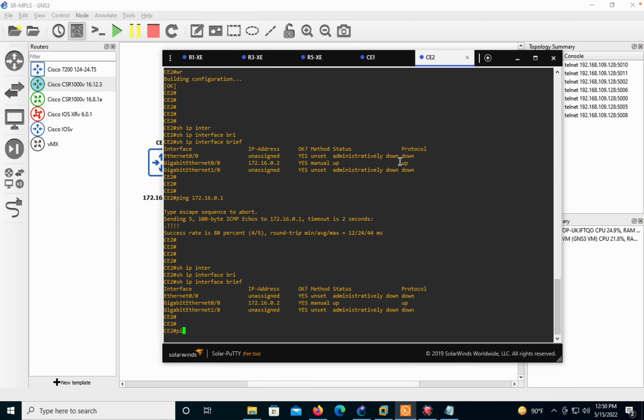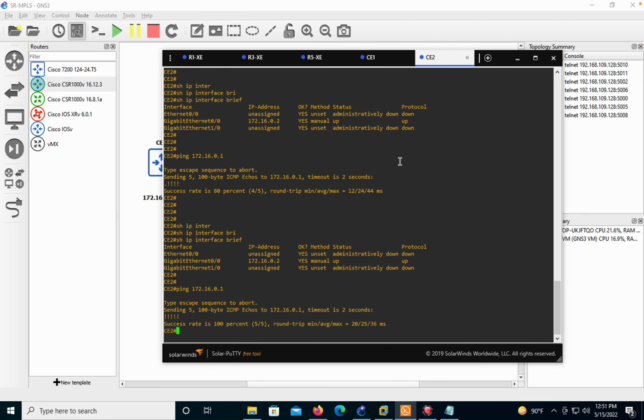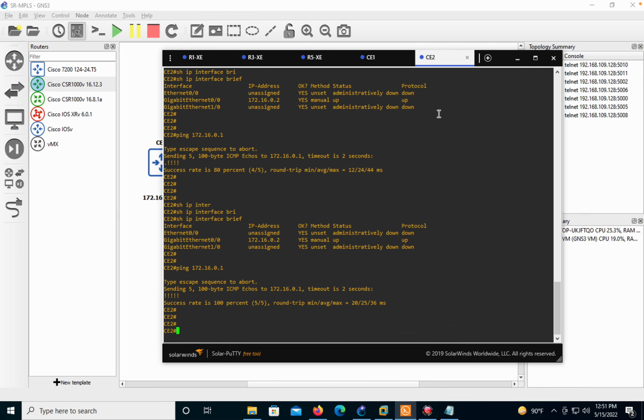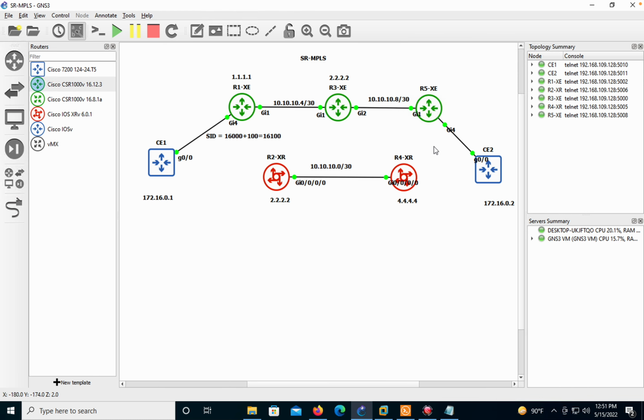Getting reachability: ping 172.16.0.1, and we are getting replies. So through this Xconnect interface, CE1 and CE2 communicate with each other over the MPLS segment routing backbone, not using LDP. So this is the short lab in SR-MPLS. Thank you everyone.